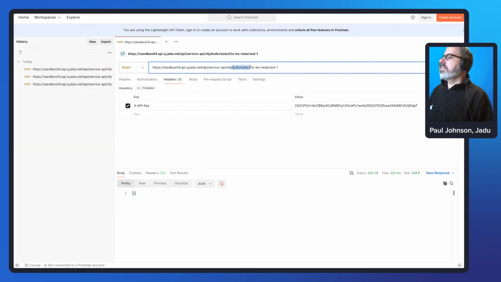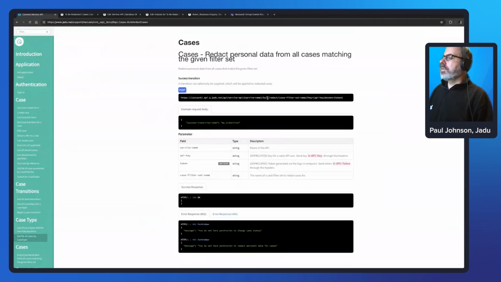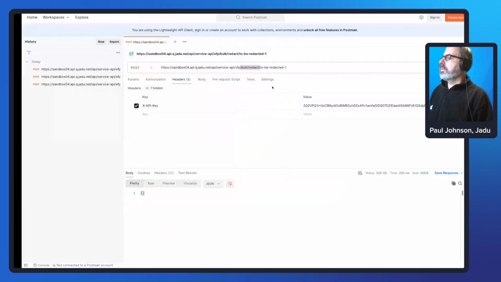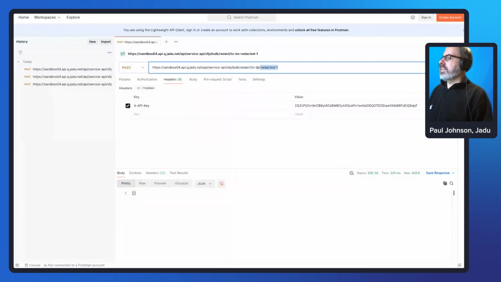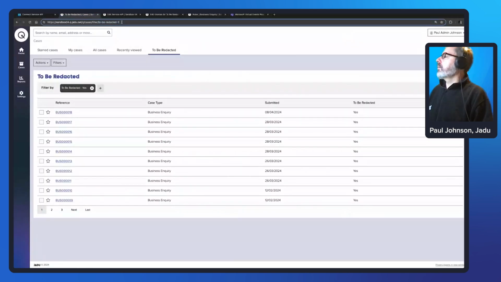I then add this little bit of code in. So this is in the manual. We've got this here. And then I basically need to just add on to the end the identifier for my dashboard filter.